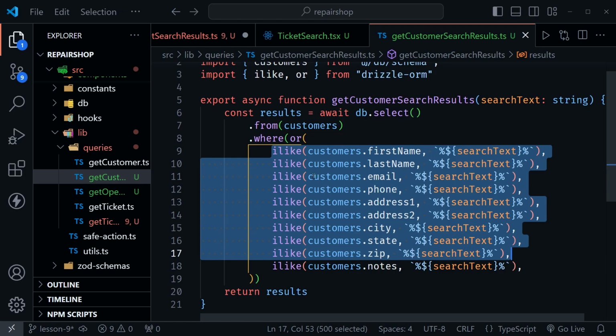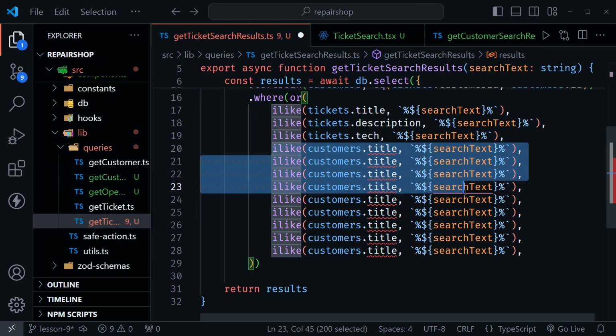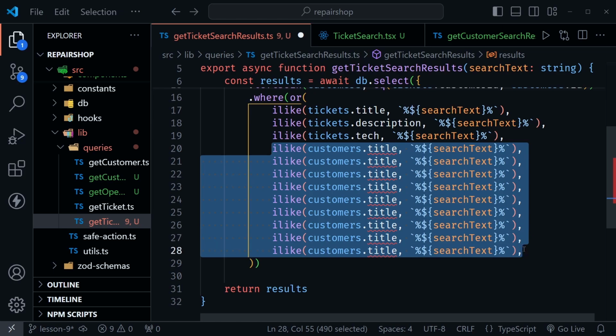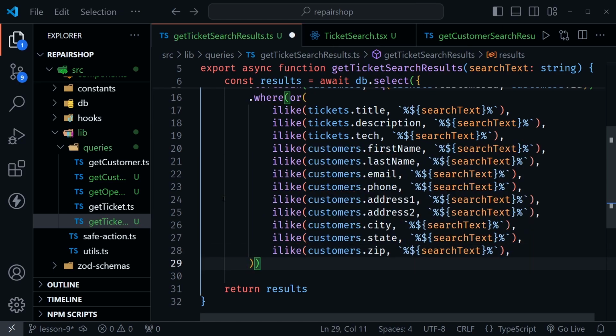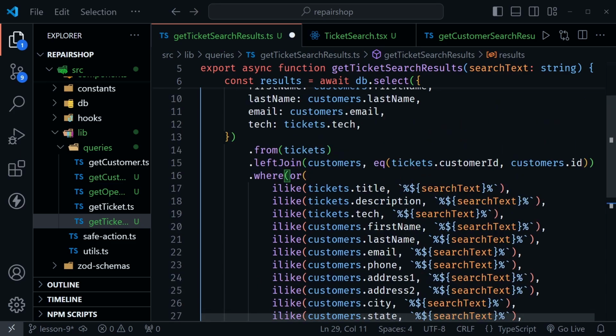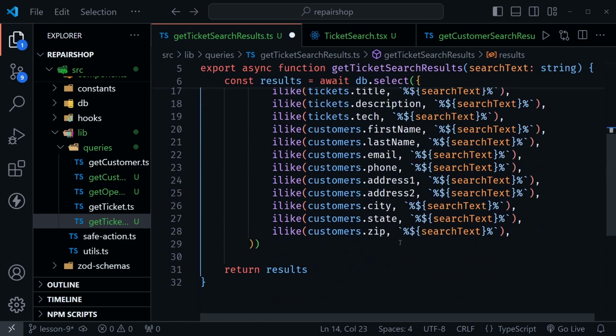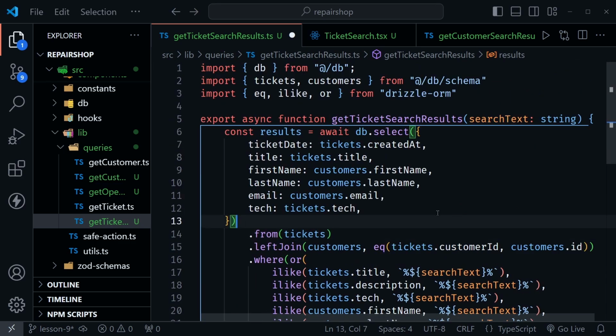So Control C for all of those, and we'll come back here. Let's just go over these, paste in what we had in that other previous query. So now you see where we're getting a partial match from some of the tickets fields, and then once again in many of the customers fields here. But remember, the results are going to be from the tickets table with some of the customer data mixed in here. And then at the end, we return results. So that completes our getTicketSearchResults query.